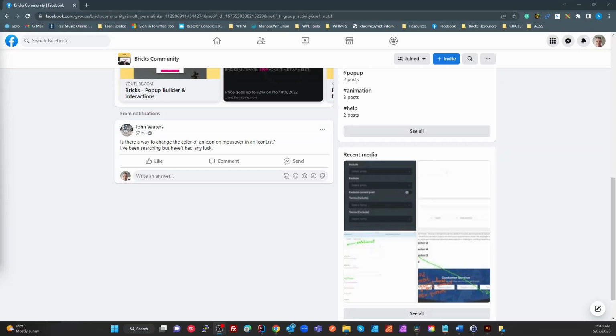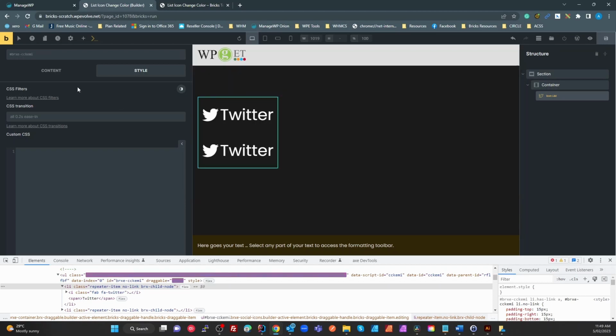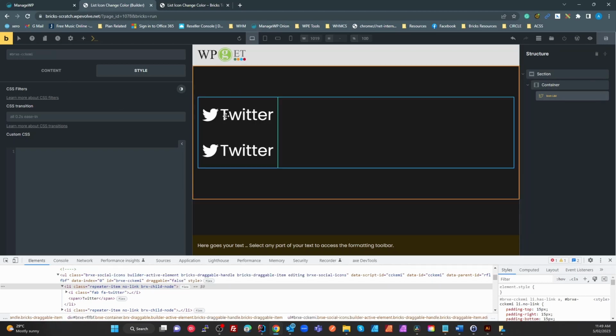All right, guys, I want to do a quick video based on this question from John in the Bricks community. He's looking at a way to change the color of an icon when you hover over it in an icon list. Having a look at the Bricks editor, I've got a basic icon list here.